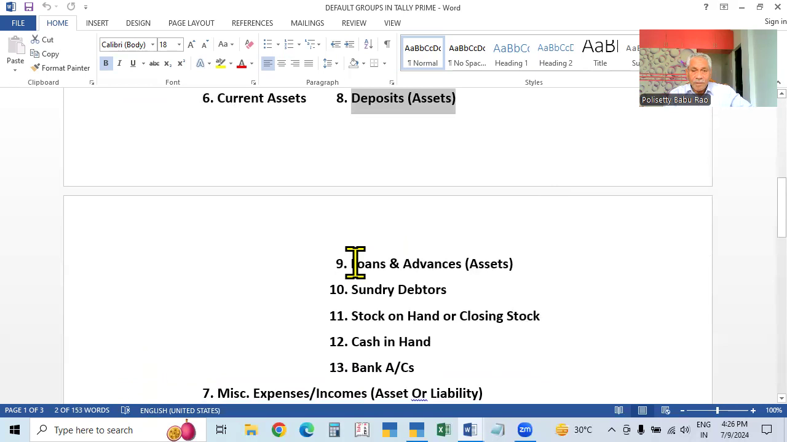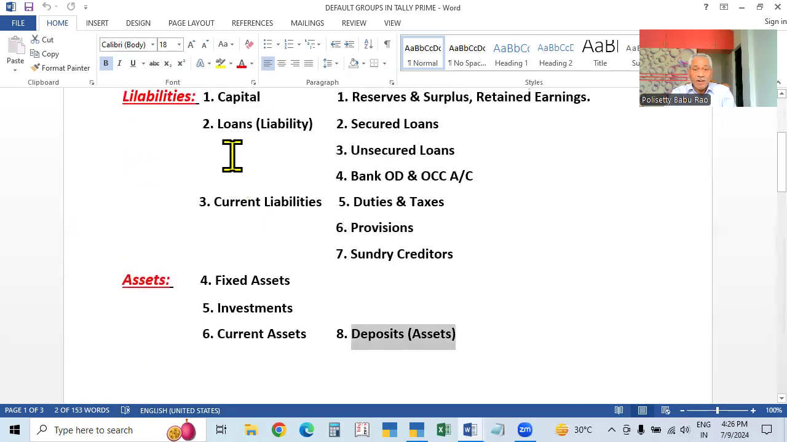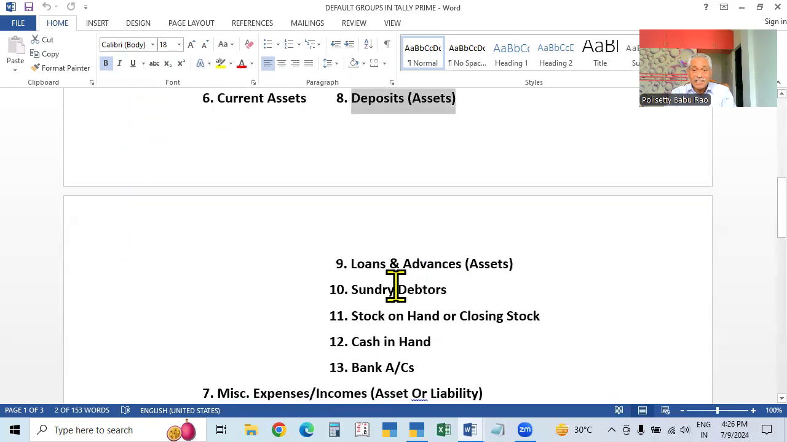And then number 9, under the current assets, loans and advances assets. Loans and advances, we have given loans. This is loans liability here. Here, this is loans and advances asset. It means we have given loans to others, to the employees, or to anybody outside us. We have given advances to our workers, fixed advance like that. These will all be entered in the current assets.